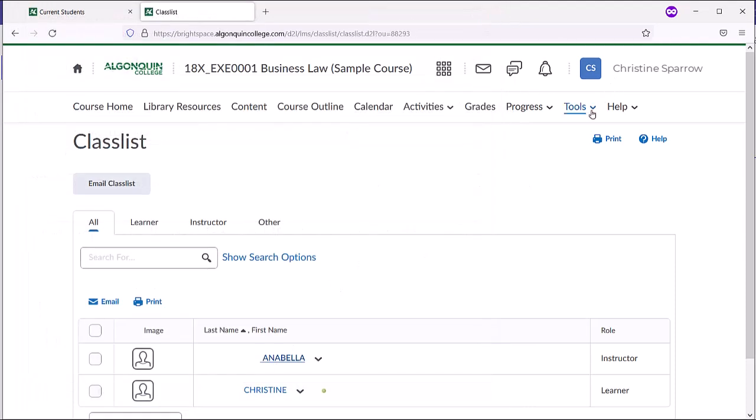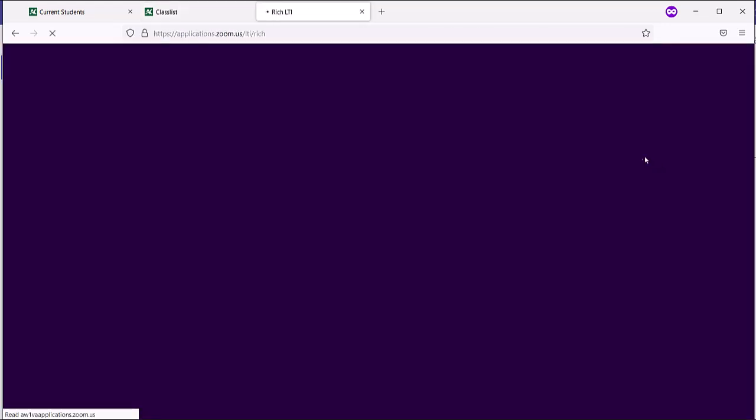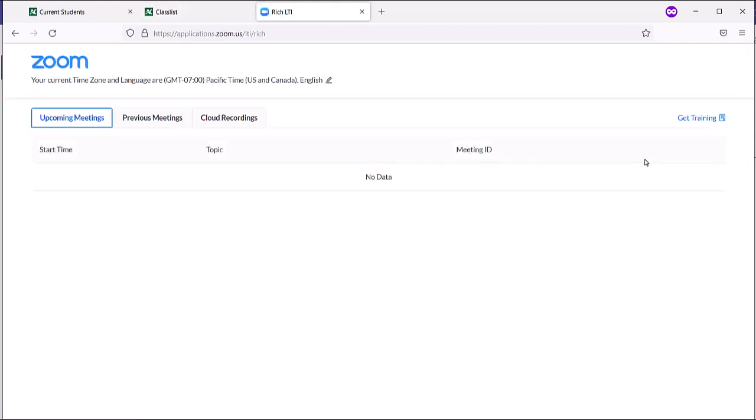One other important thing you'll need to know in Brightspace is Zoom Classroom. You can also find this under the Tools tab. Zoom is a tool for meeting online with video. If your professor schedules Zoom video classes for your class, this is one of the places you can find them. If there's a scheduled meeting, you can join in by clicking Start at the time of the meeting.